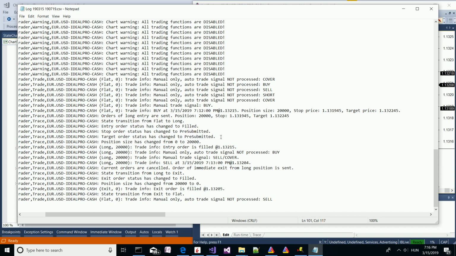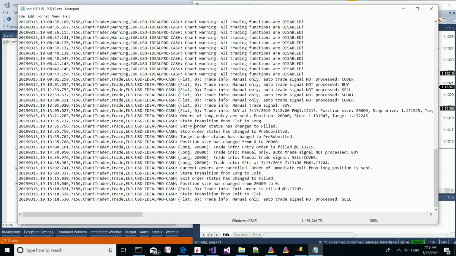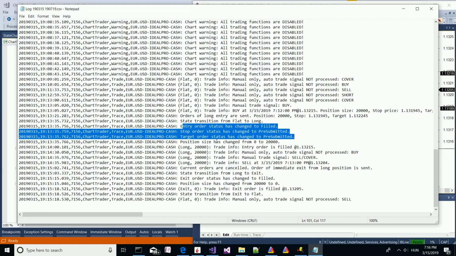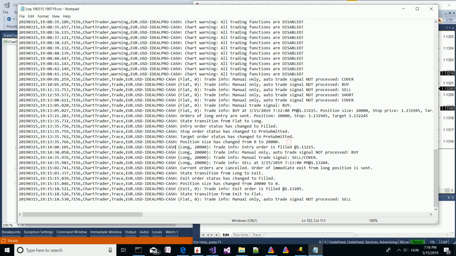Then we check the status of the orders has changed, and the position as well. In long state, we checked the statuses, and we figured out that the entry order was filled. Then we received another buy signal from the trading system, but it was not processed. However, we received a manual sell or cover signal. So in long state, we figured out we have to sell the position.